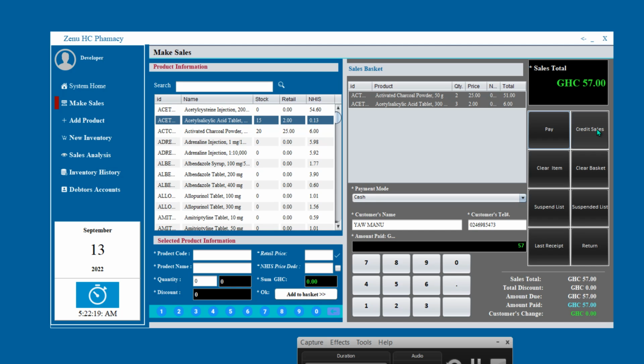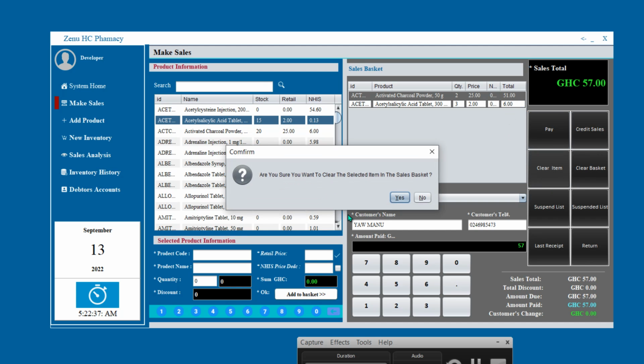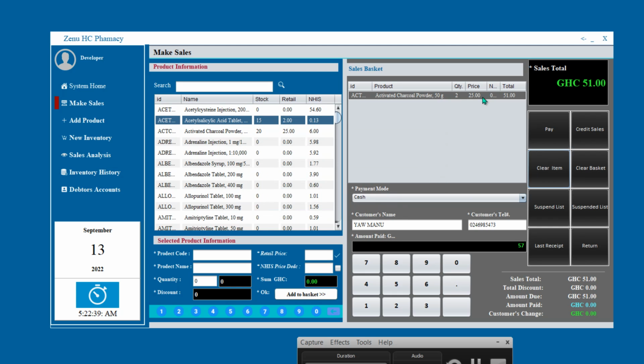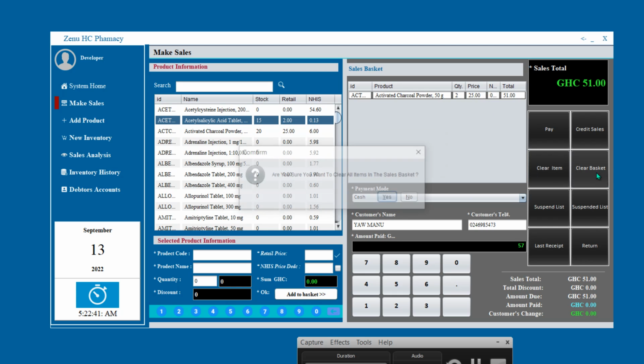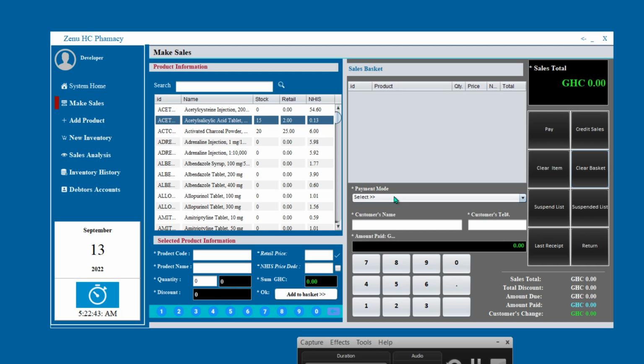That is all for make sales. We have credit sales. The same way, instead of paying, you click on credit sales. For the credit sales, you don't put any value here because the person has not paid, so you don't put any amount at the amount paid. Let's click on credit sales. If you want to clear items over here, you can clear basket. That's everything from the basket.